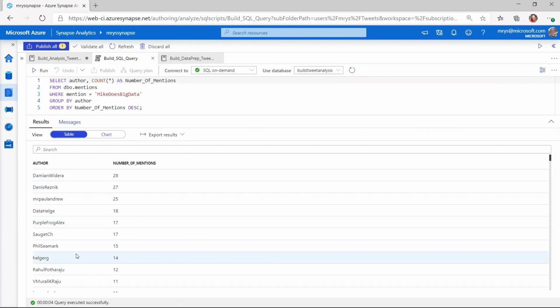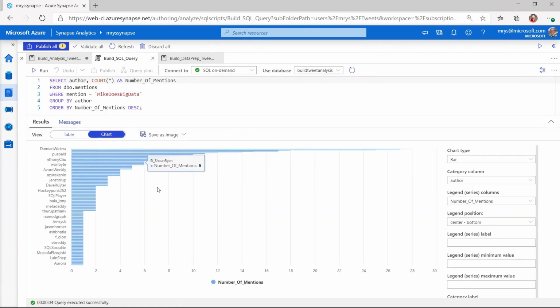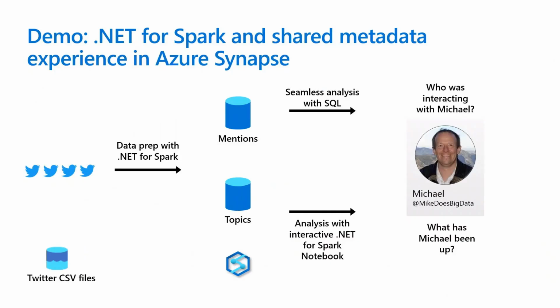So you see the people that have been most actively tweeting at me. And now if I want to get a chart form, I can use this built-in chart visualization here. So here you now see a nicer visualization using a chart form directly in it. Now let me go back to my slide and summarize.